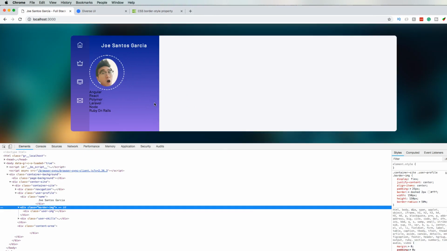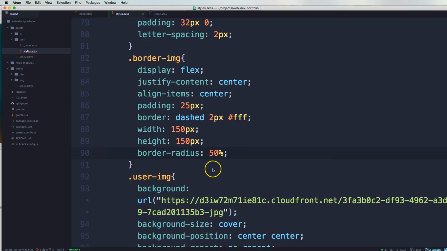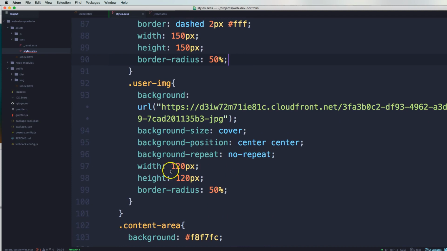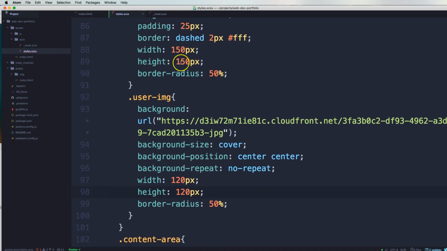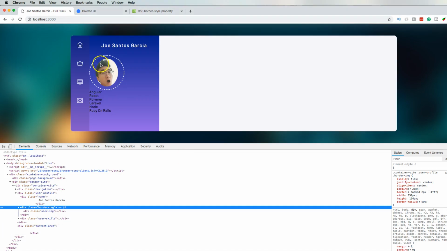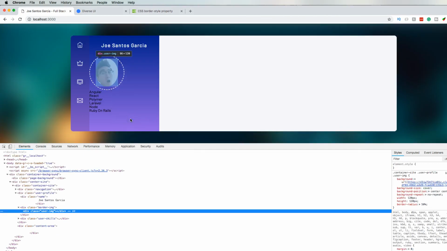Okay, let this load. Now let's see what's going on. I think it's the size. So width 120, height 120. Save. It should become a circle inside. I don't know why it's looking like an egg. So let's inspect this element.